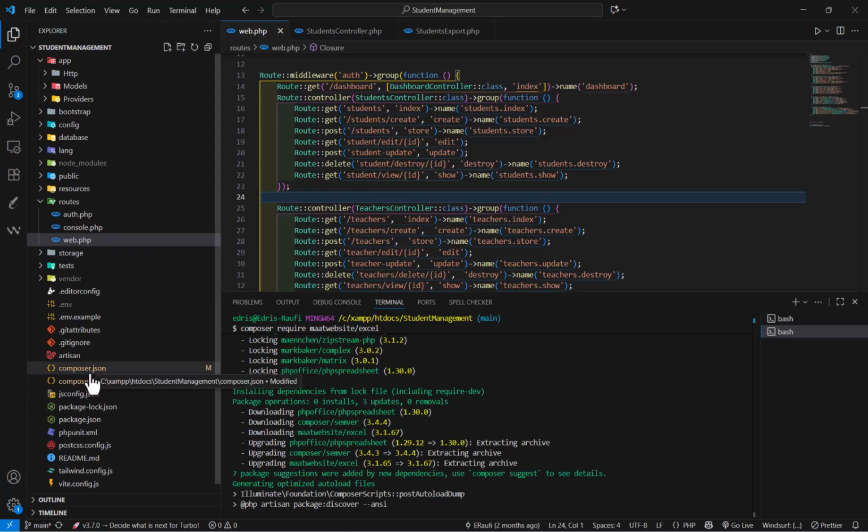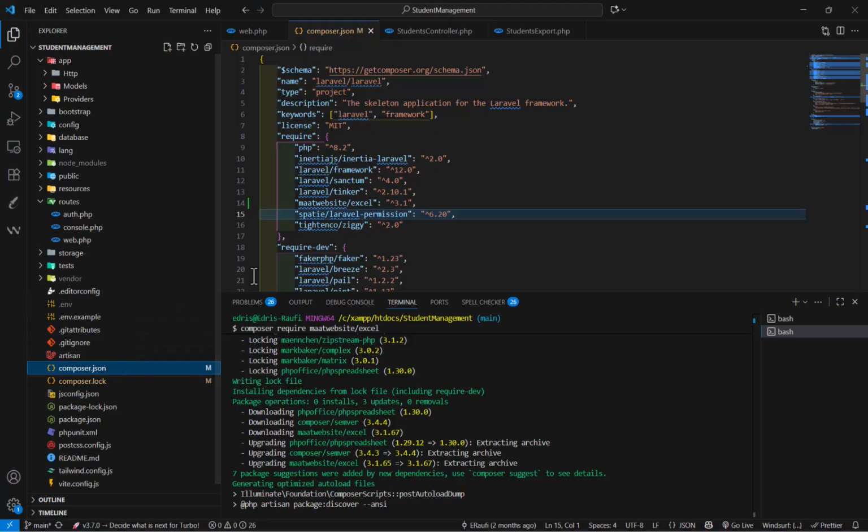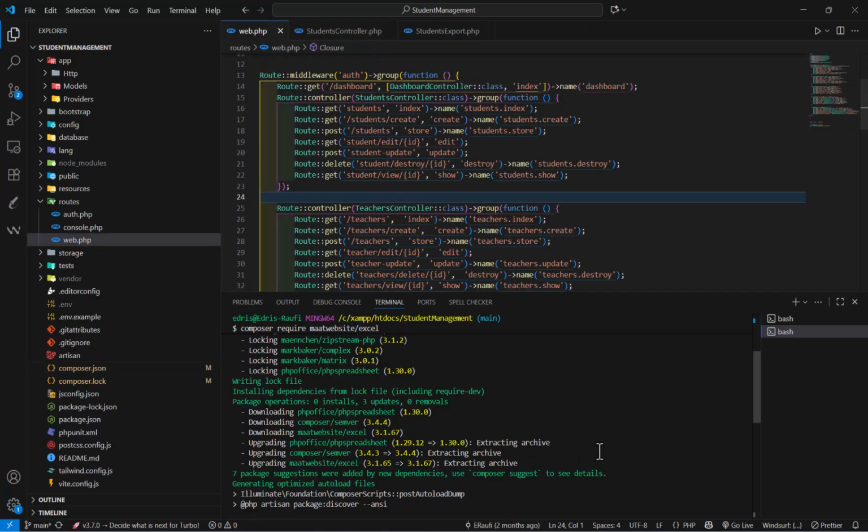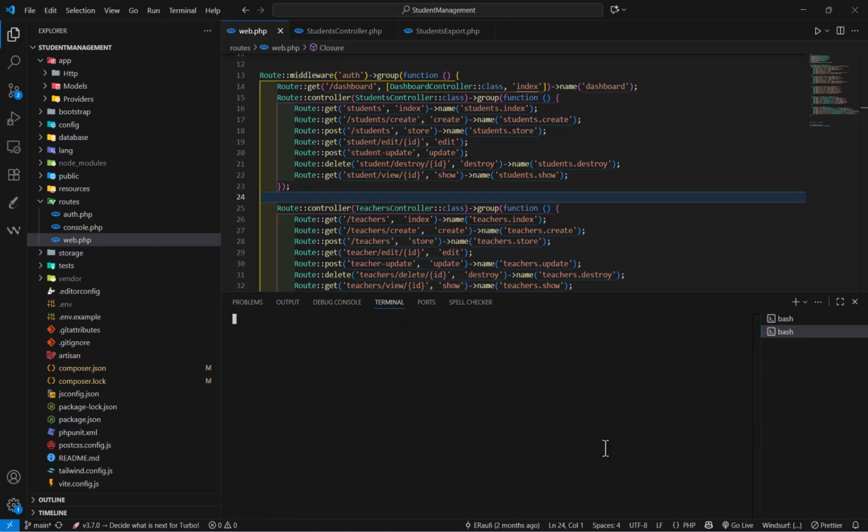And if we come to our composer.json, in here we can see that the latest version has been installed in our application. Now we can create our import and export. First, I will demonstrate the export of our records into an Excel sheet. Then after that, we will work on the import. So let's close this and clear our terminal.